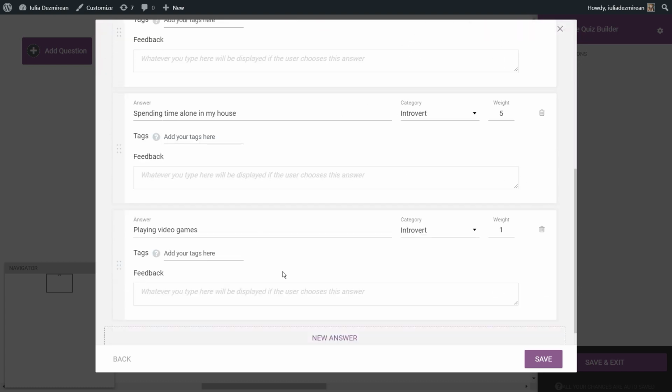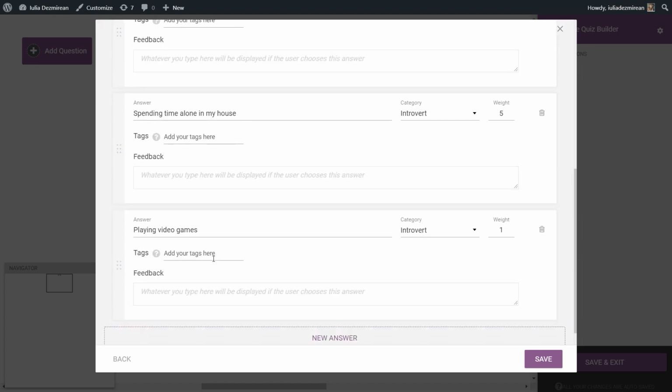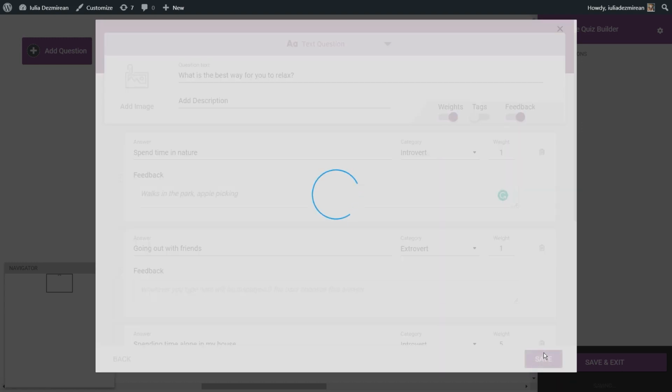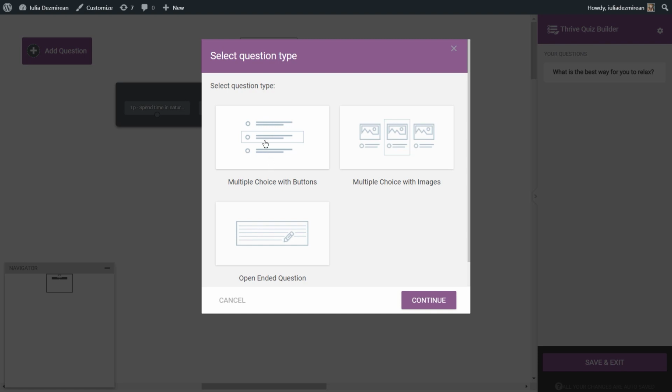So now once you have added your answers to the question and of course set it up as you wish, I'm going to disable the tags option. I do not want to use tags. Then you can simply click on save here to save the question and the answers. And then of course you can add more questions and set up the quiz as you wish.